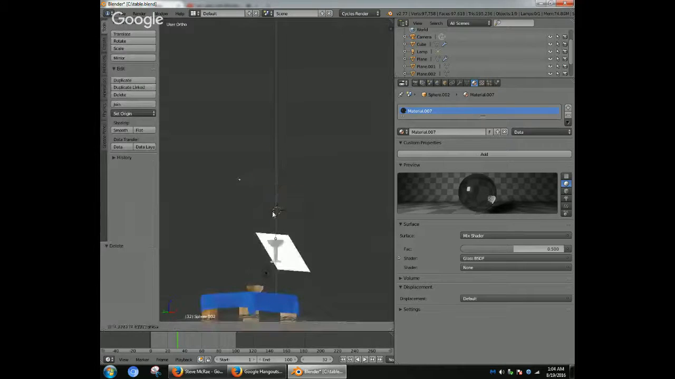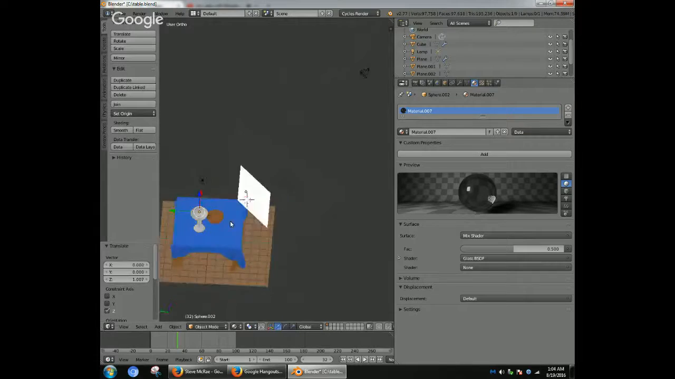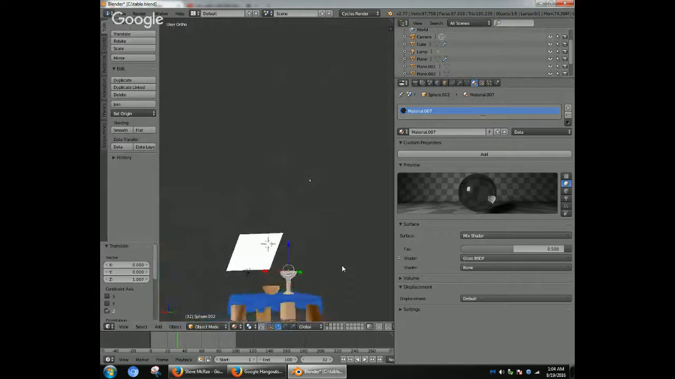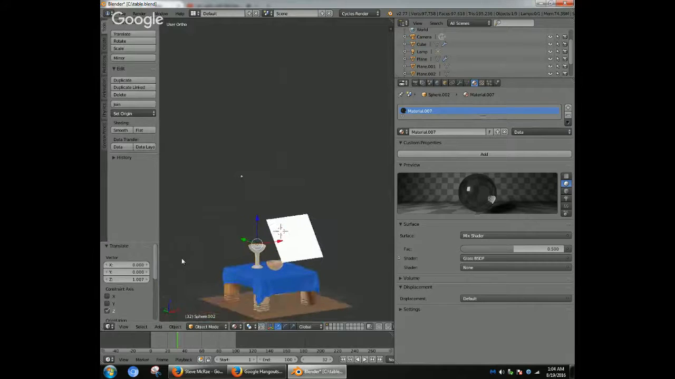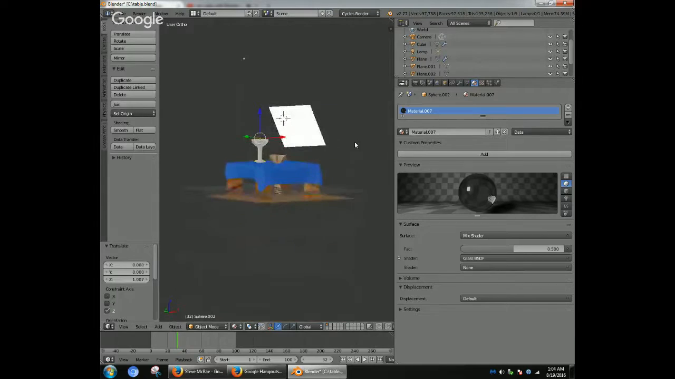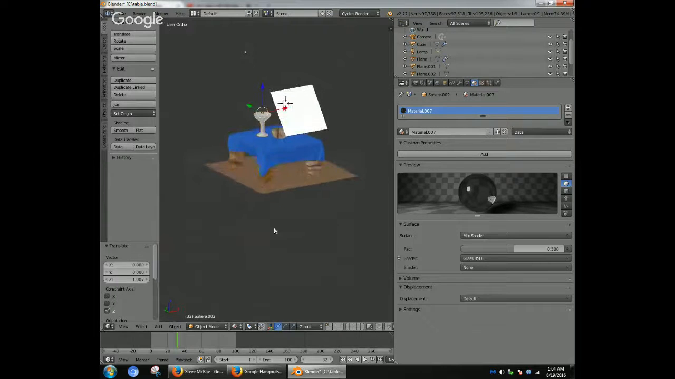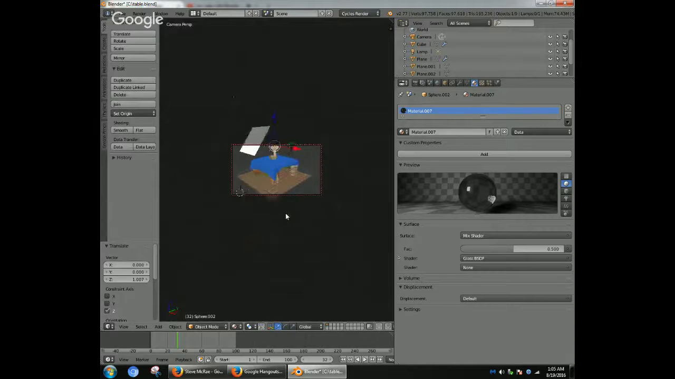Now we're going to put this on the table. There we go. Now I've got a bowl and a goblet. Yeah, so from this angle, it's not too bad. All right, so let's move this up here. And what I want to do is get my camera angle just like that.